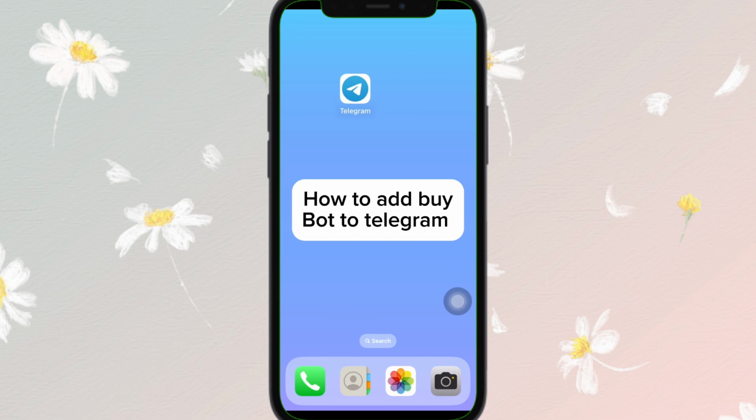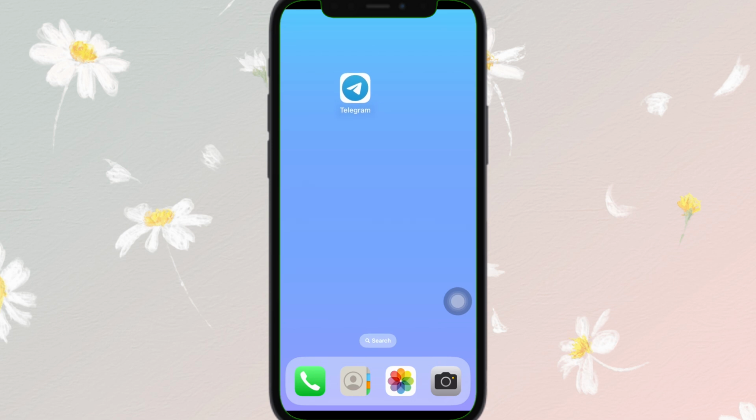How to add buy bot to Telegram. Adding a buy bot to Telegram usually means integrating a bot that can handle sales, payments, or order processing inside your Telegram chats or channels. So here is how you can do it.